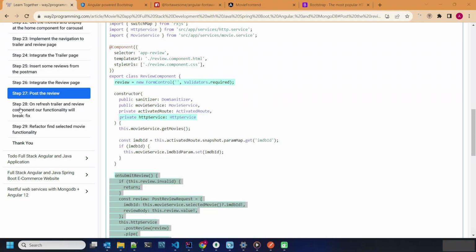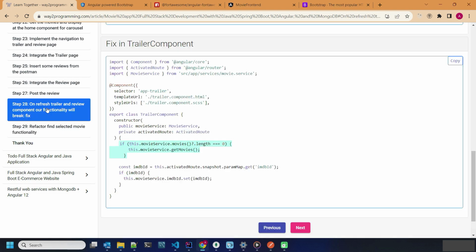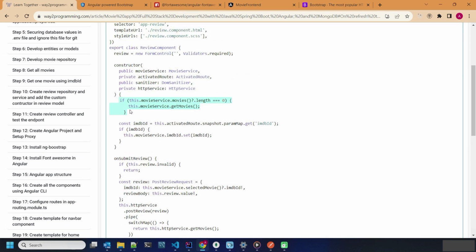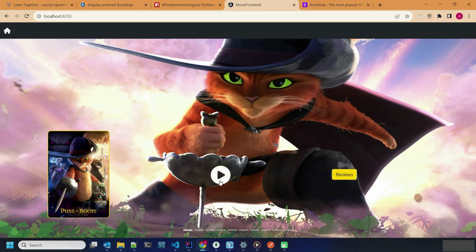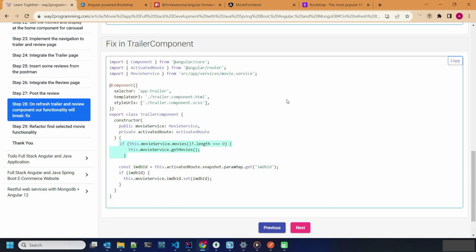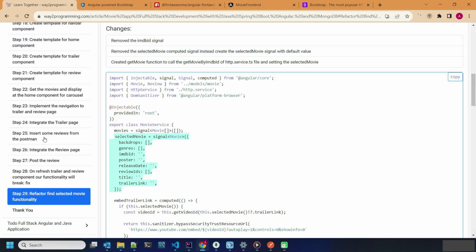So this task, step 28, we already implemented. On refresh our functionality was breaking, so we added this function, right? But we didn't provide the if condition. We should actually call get movies only when the movies are not available. Otherwise, when you come from the play button and reviews, an unnecessary API call will go. To avoid this we can add the if condition. But I'm not going to do this, because anyway we are going to refactor our find selected movie functionality.